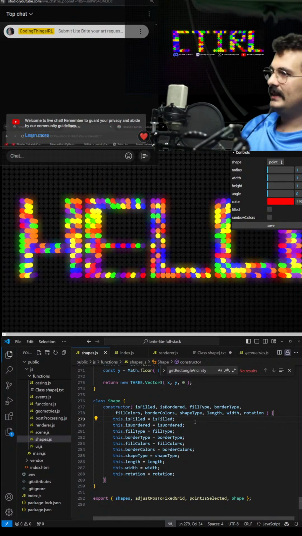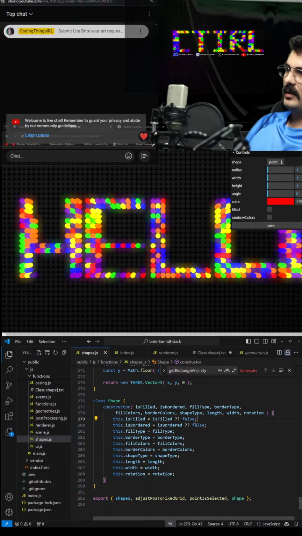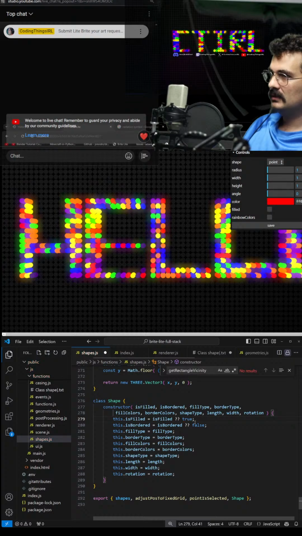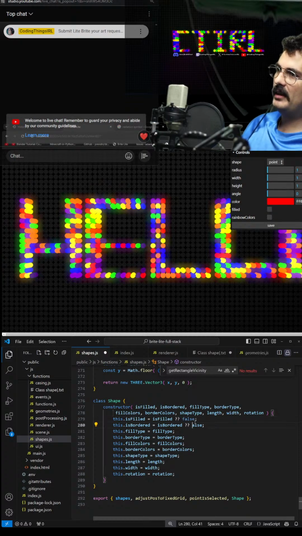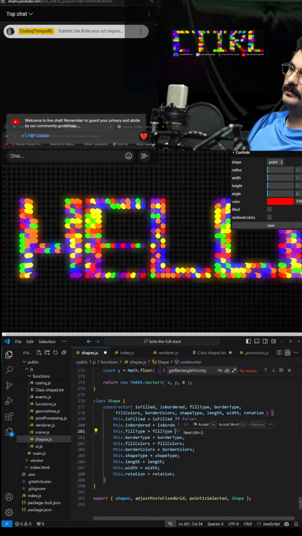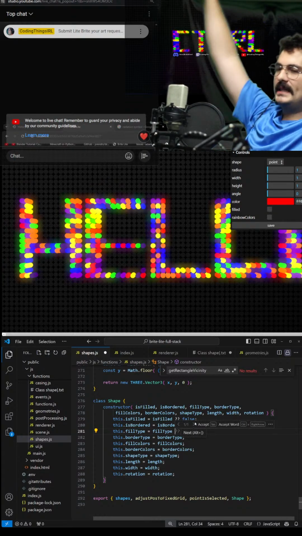So what I would like to do is use these little question marks to give it defaults. Now, I think that what we want to do is true for is filled. And actually, no, I want it to be the opposite, because it'll help save resources if the opposite is true.